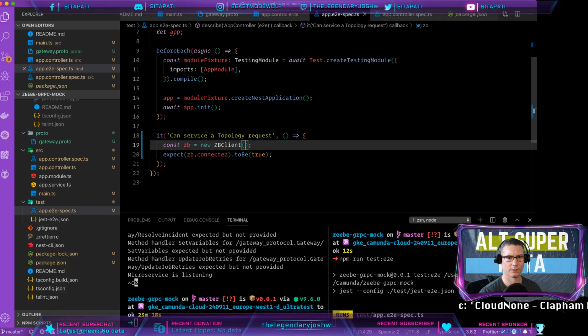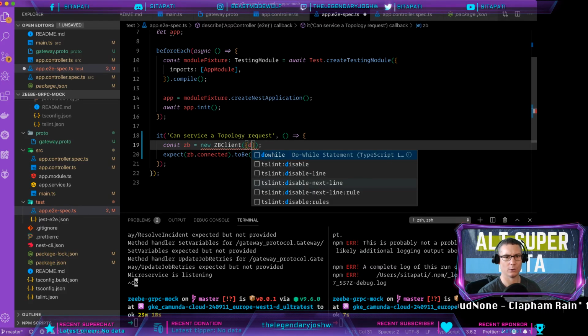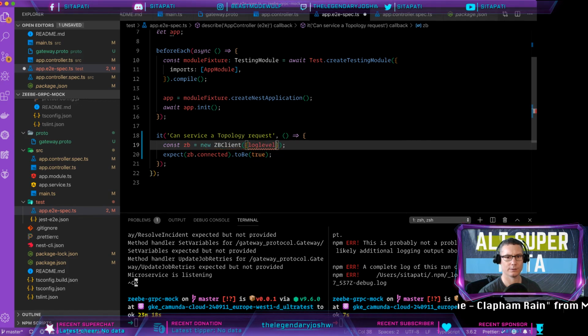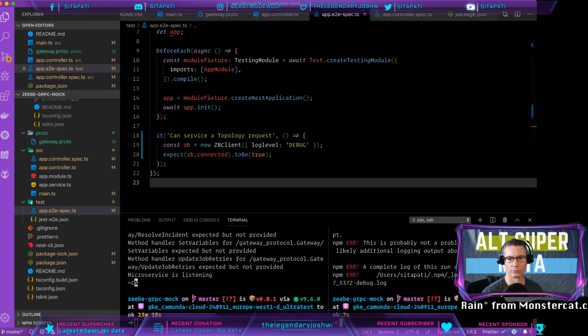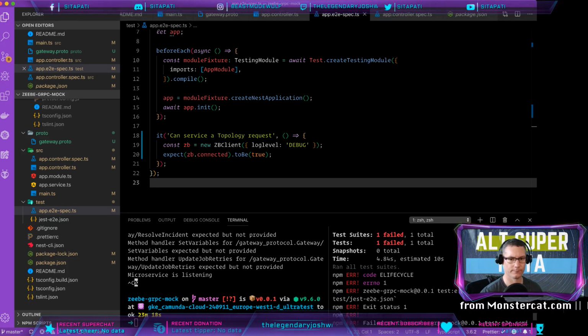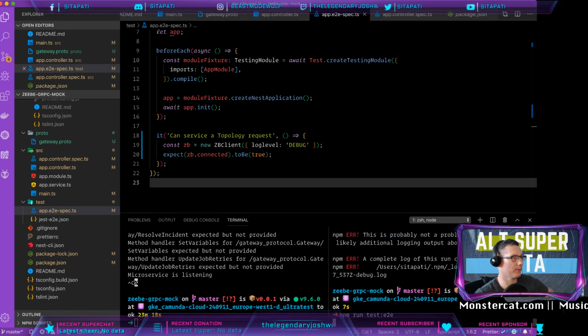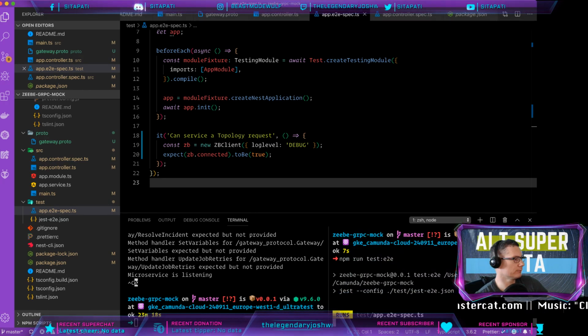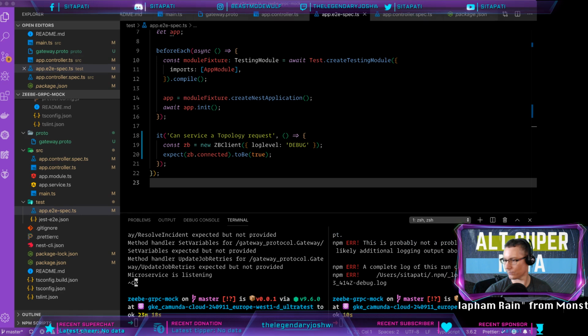let's do this. Log level. Set that to debug. Let's get some more debugging information out of it. Nope. But did we get more debugging information? That is the question. Hey, why can't I scroll? Like, what's up?